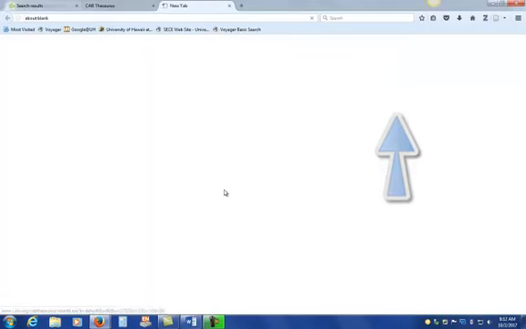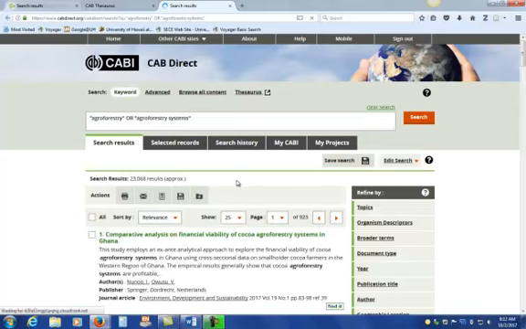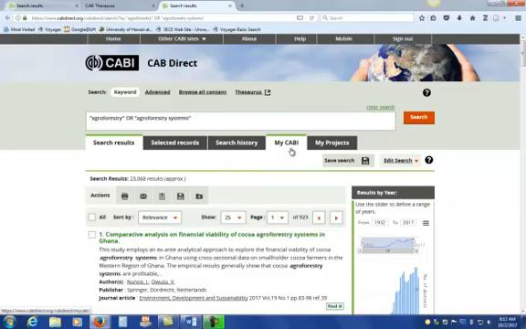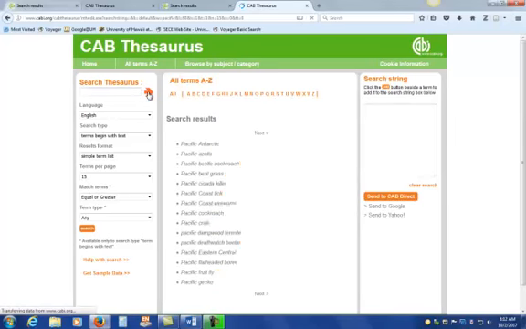Now we're going to click on the results and see how many we get. There are over 23,000 results. We're going to clear the search, go back to the thesaurus, and search the thesaurus again for Pacific. We're going to open the hierarchy for Pacific Islands, which is on the next page.